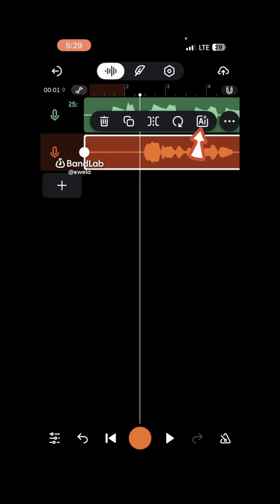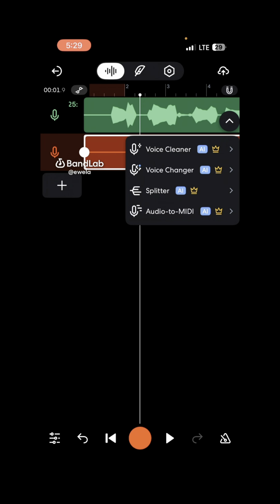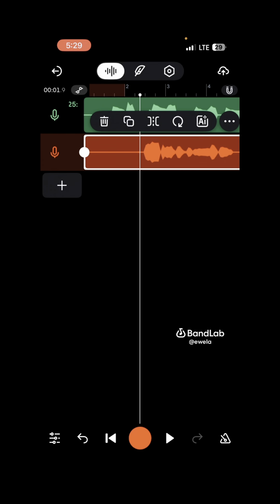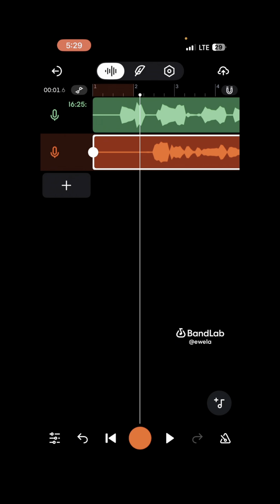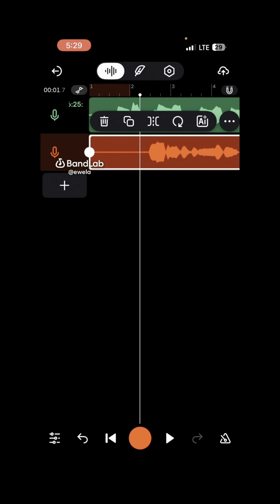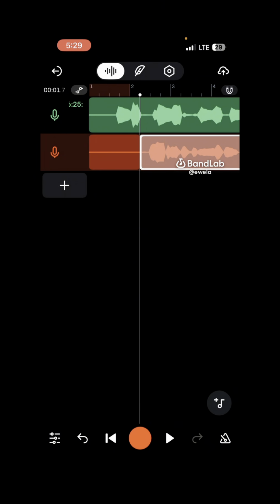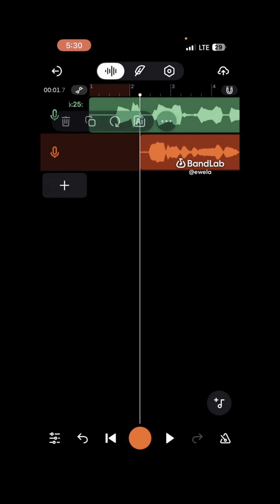And the AI tools. Now the AI tools, if you have a BandLab membership, you would have access to most of these tools right here: voice cleaner, voice changer, splitter, audio to MIDI. I'm going to show you how to use this basic tool to mix this particular track right here. So if I click right here and I want to delete these parts that are empty, I can just click right here, split, and then delete.